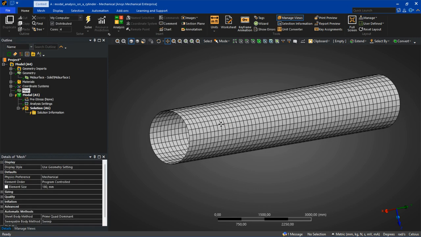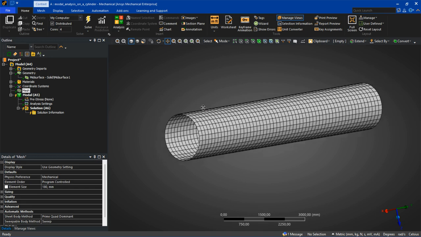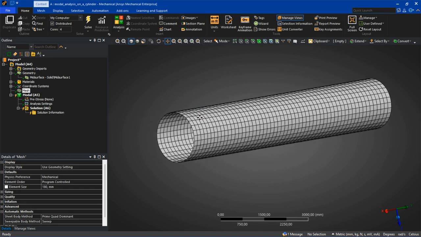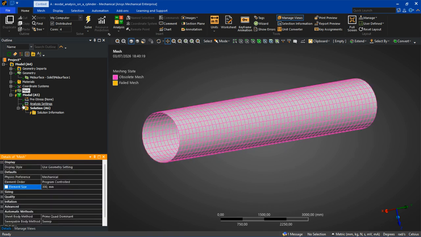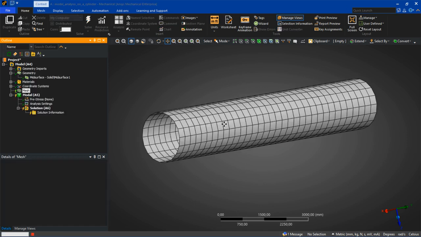Yeah, so this is okay for me. I can just stick with this one. This is really fine. I don't want to waste too much time when I click on run my analysis because it's going to take some time. So let's go 300. It's not going to be a final mesh like this, but it's going to be okay.